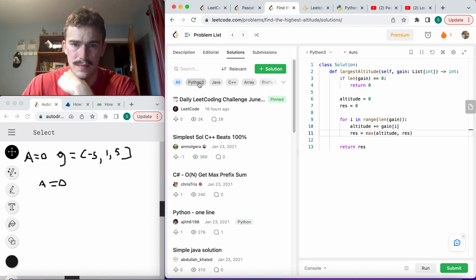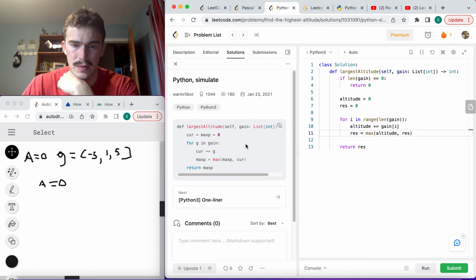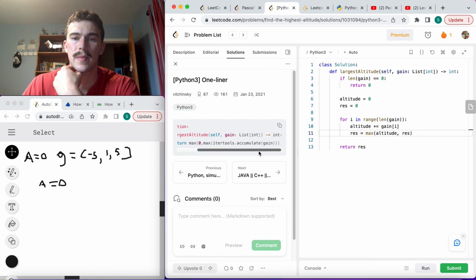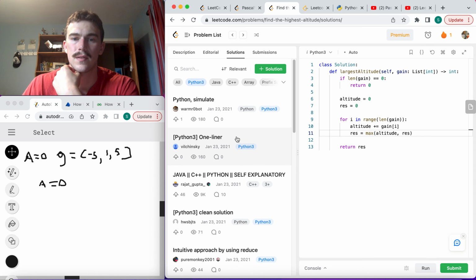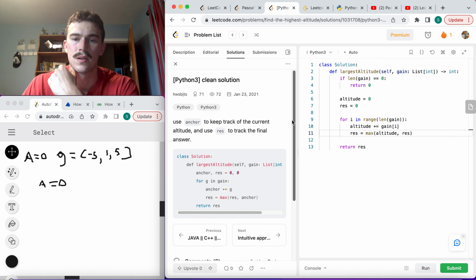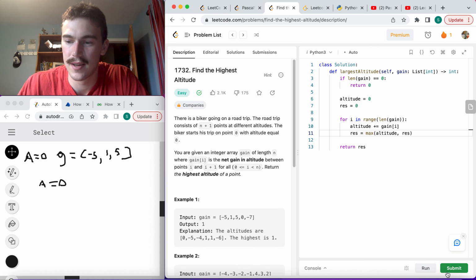Let's see if it's faster. Simulate the gain. Basically what I did. One liner, return max. Yeah, that's exactly what I did. So, okay, cool. Pretty psyched. Yeah, that's the solution.